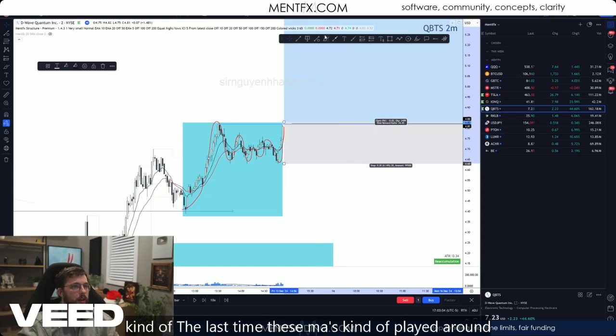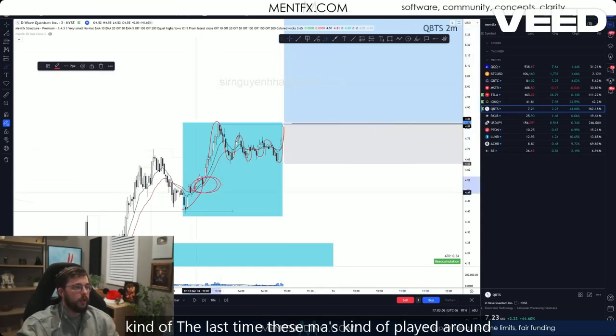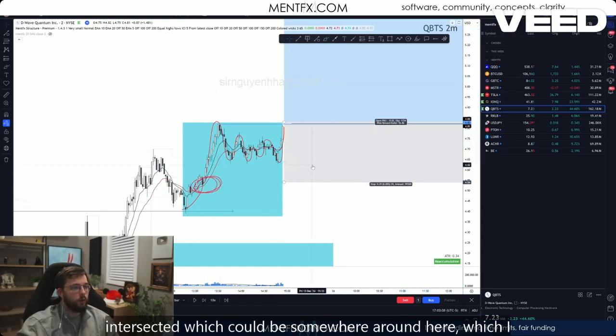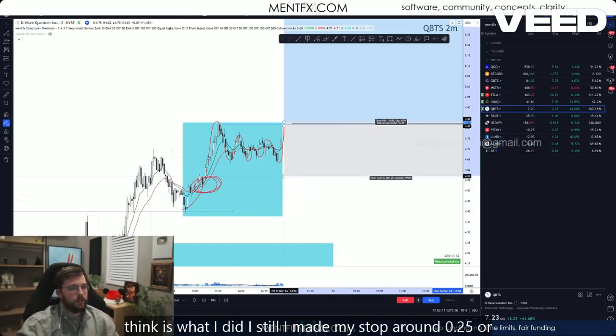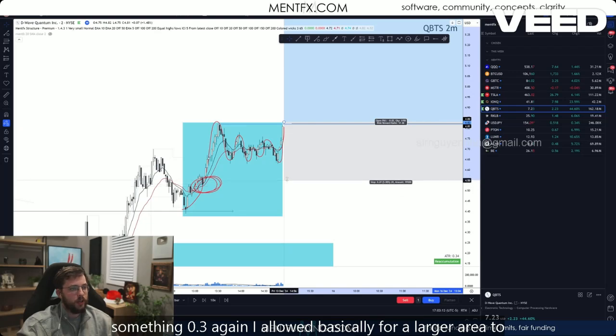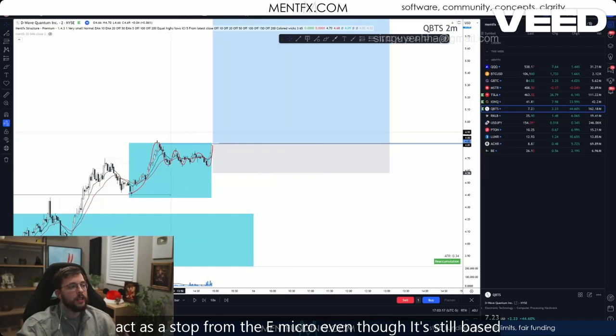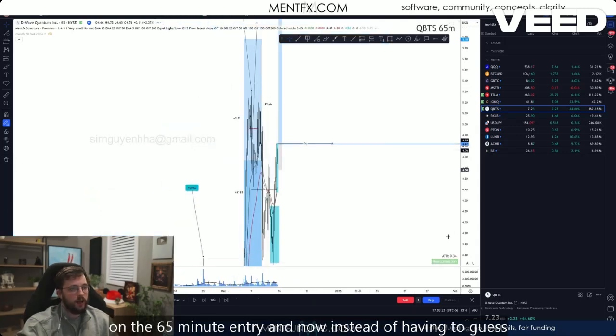Or I can throw it behind the last time these MAs intersected, which could be somewhere around here, which I think is what I did. I made my stop around 0.25 or 0.3. Again, I allowed for a larger area to act as a stop from the E micro, even though it's still based on the 65-minute entry.